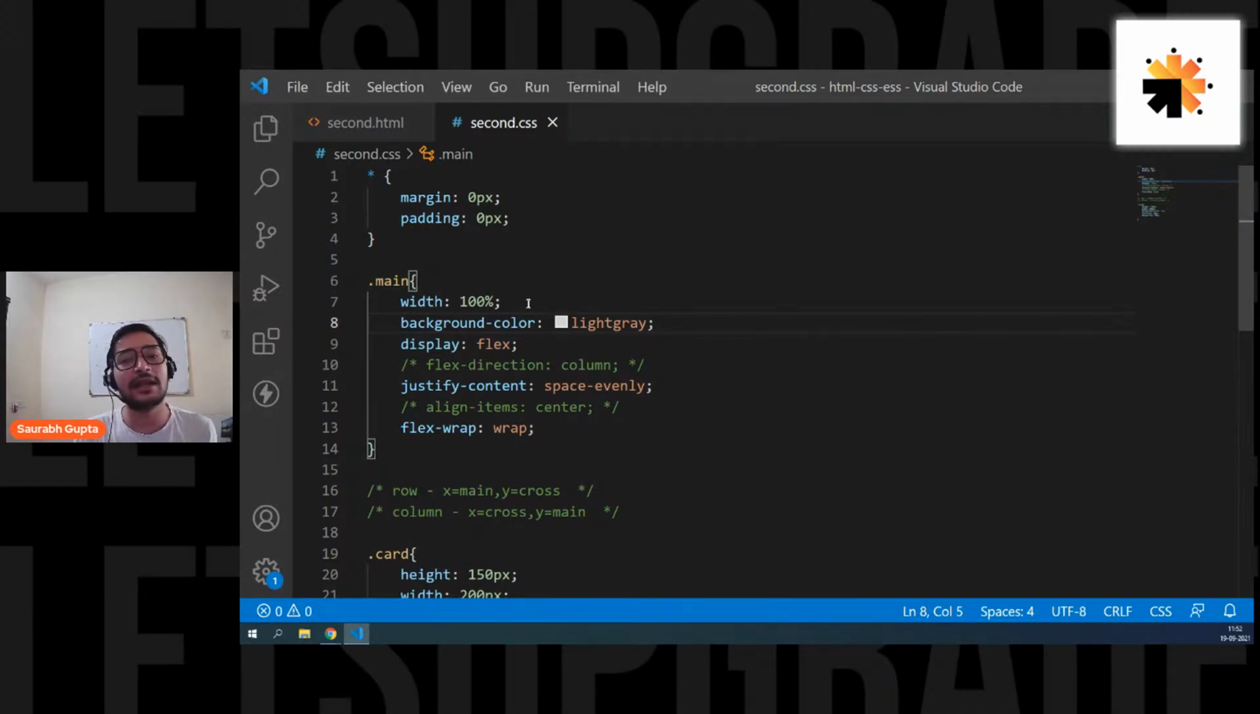The height of the main will automatically increase. Because if I keep it 600 pixels and if my elements increase, they will go out. I don't want that. I want my parent to increase the height depending on the number of child elements. So simply remove the height, it becomes auto. And now if your elements increase, the height of the parent will definitely increase.